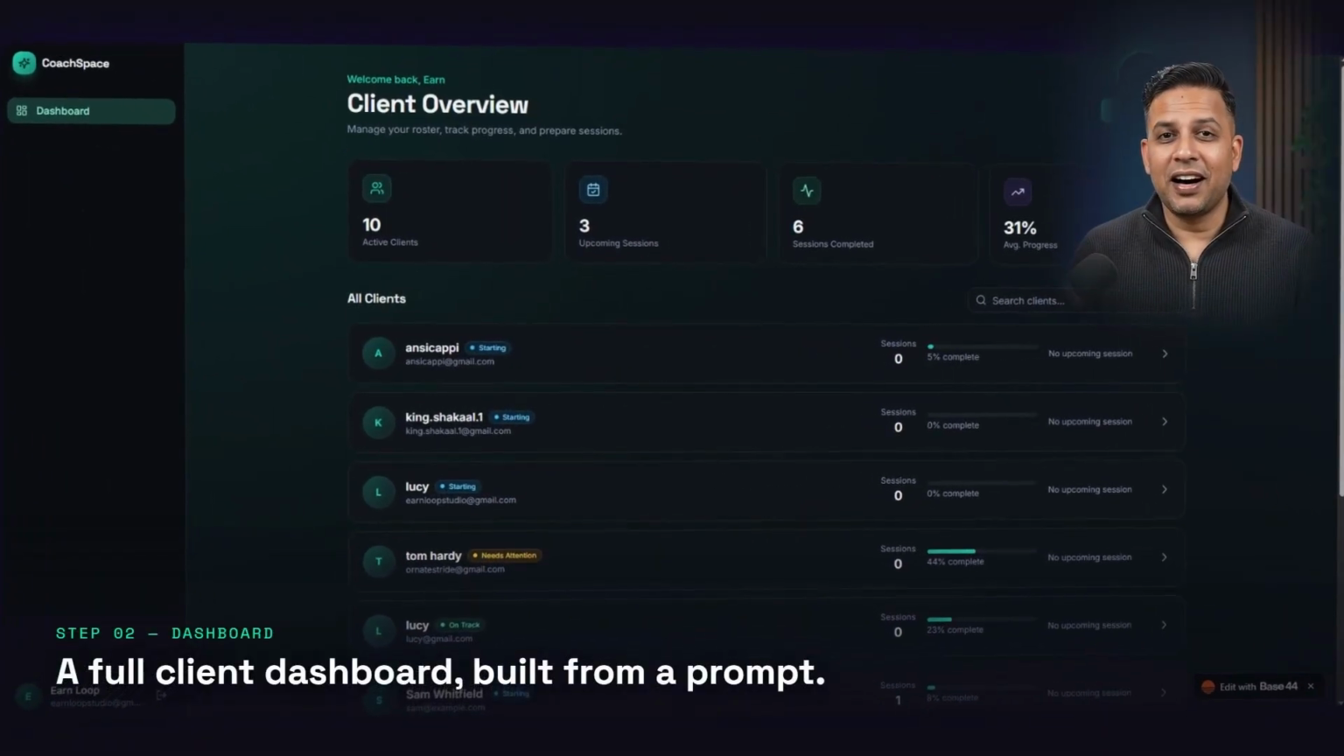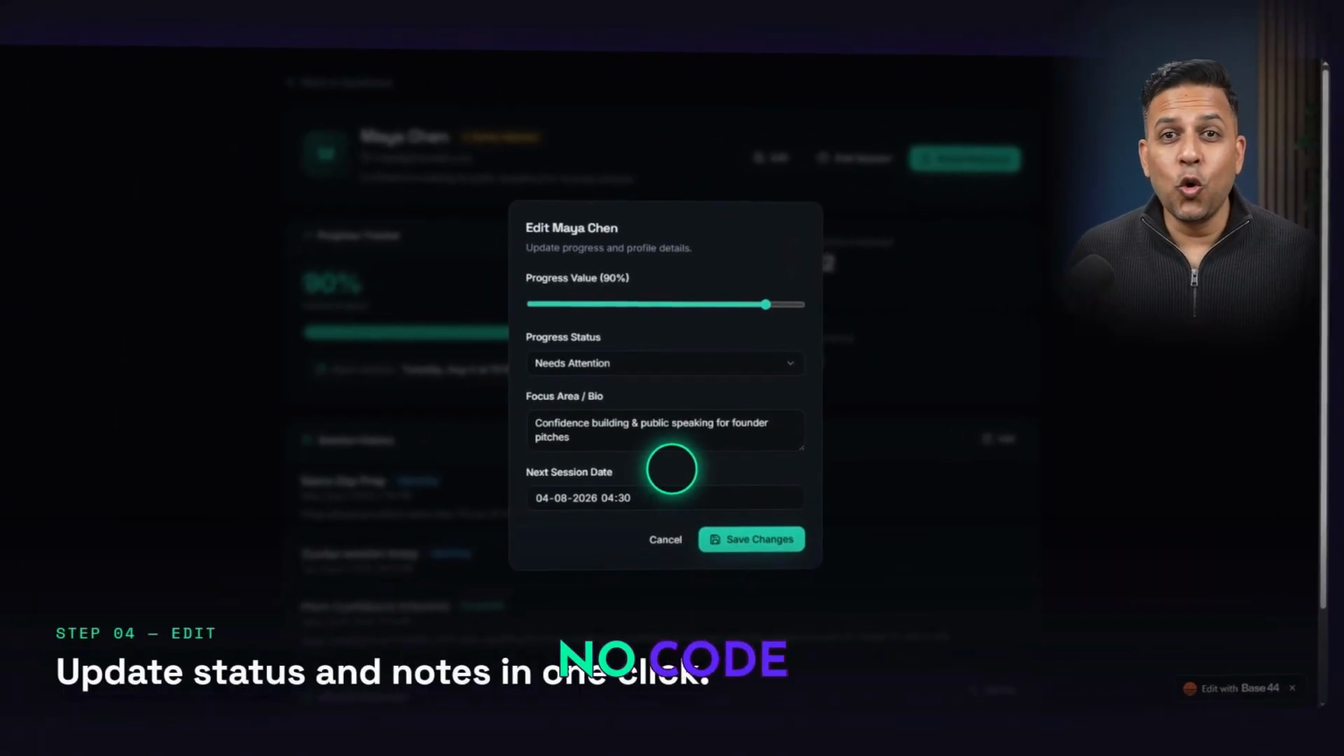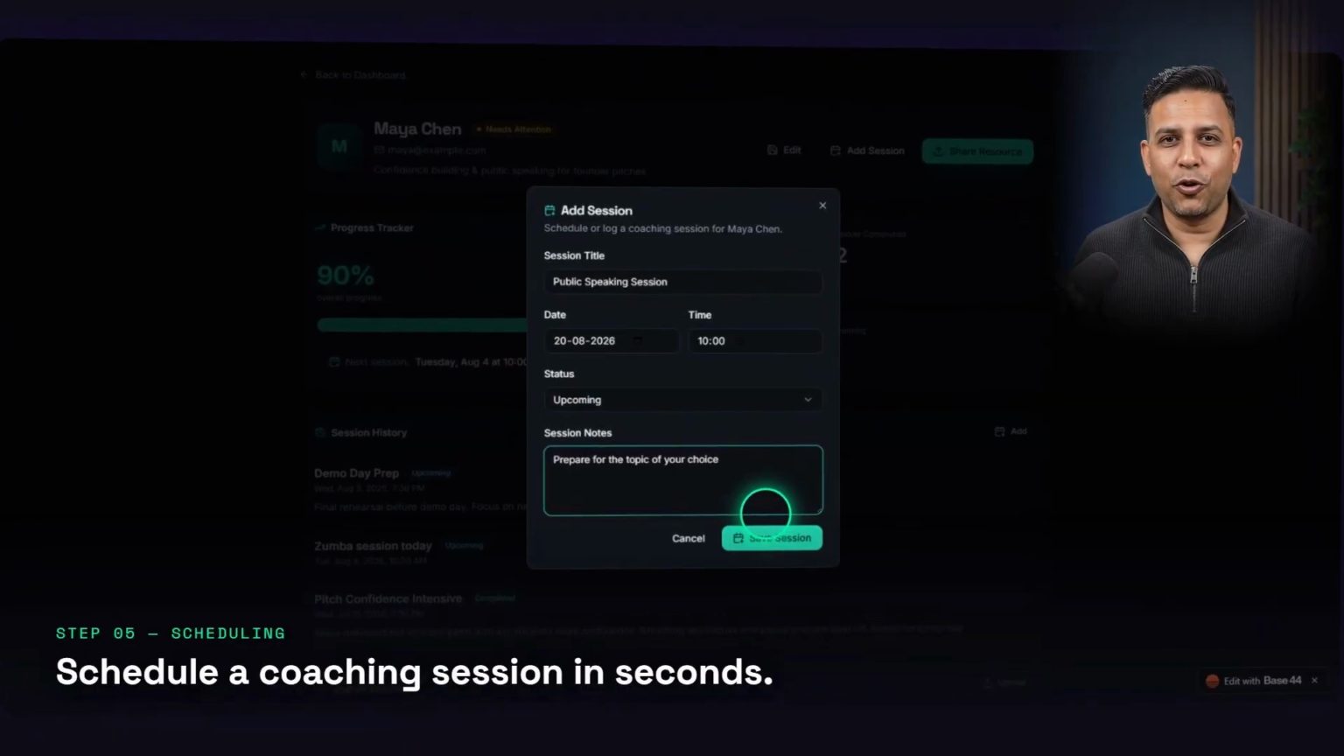This app right here, a client paid me $500 for it. Built in 12 minutes. No code, one tool called Base44.